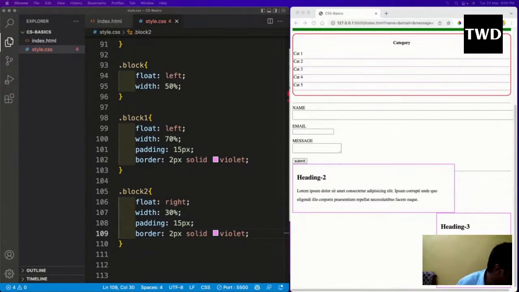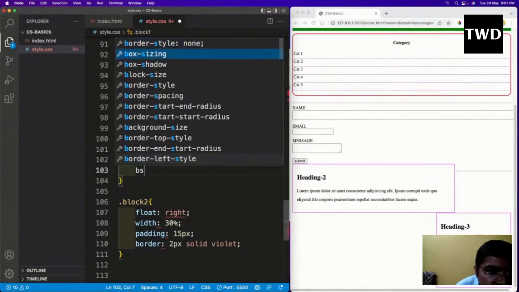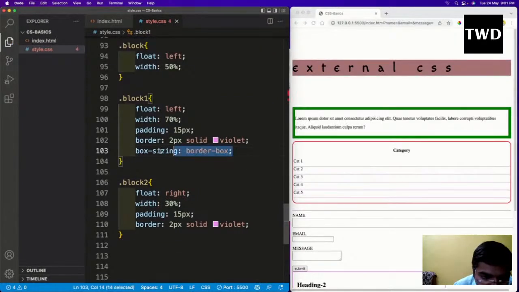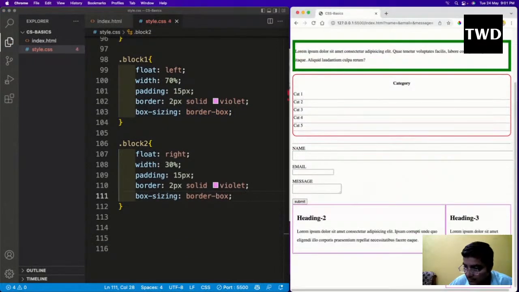So in order to fix it, there is a special property which is called box sizing as border box. Save it, and we will use the same property in the second class also, and that actually fixes the issue. So with the help of box sizing border box, you can fix it.